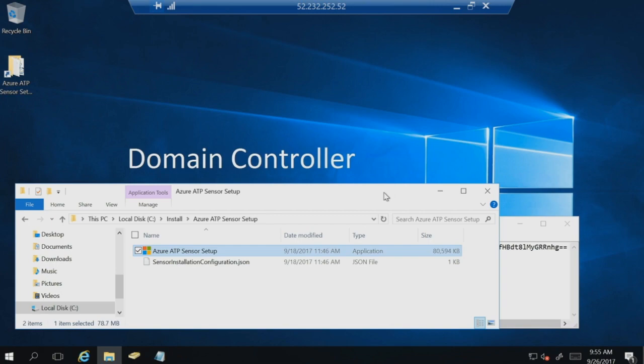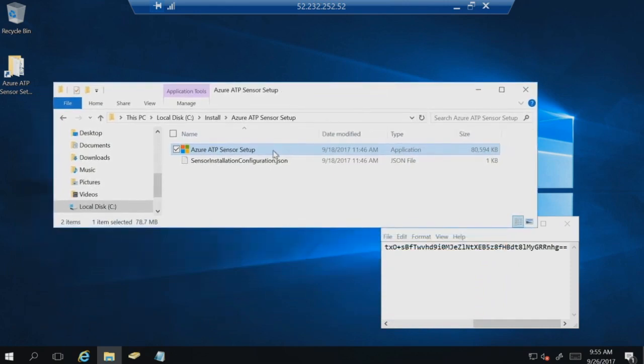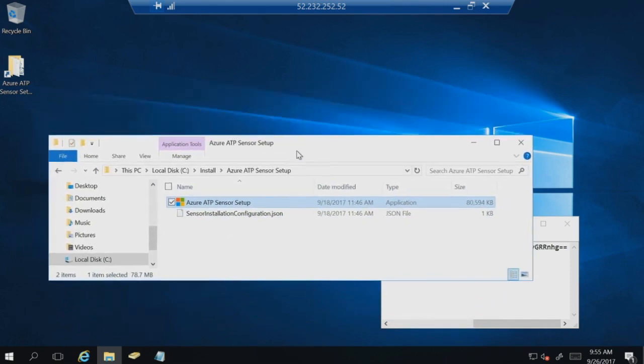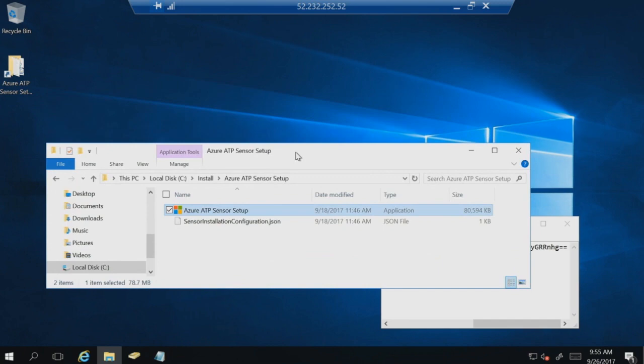I'm now using RDP to my DC. It says right there, domain controller. And I have the package. I just copied it and extracted it. The zip file contains two simple things, the installation executable and a JSON file with a few simple configurations, for example, the workspace ID and the URL of the service. So let's run our first sensor deployment.